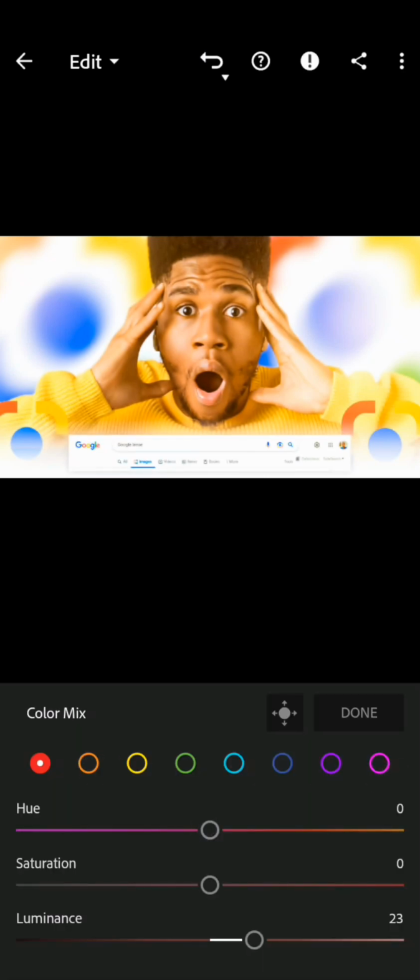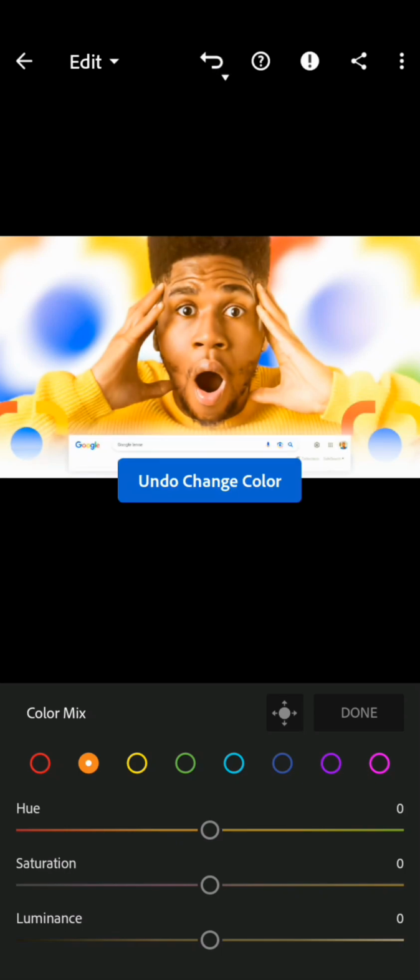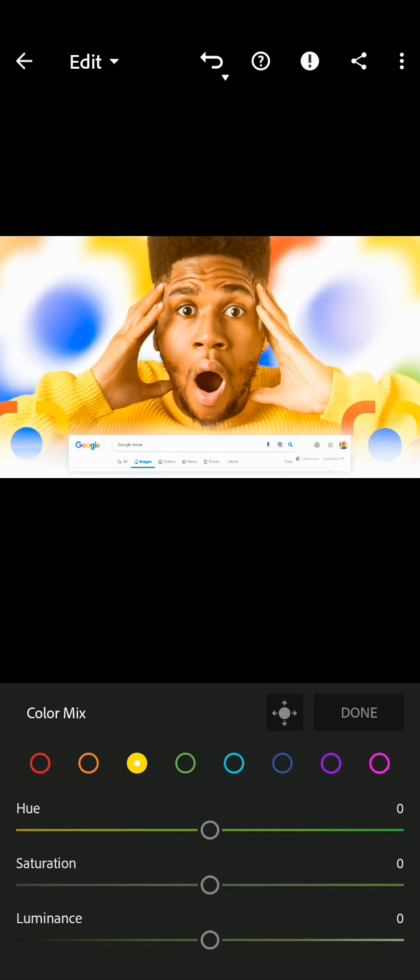The luminance for red is actually 22. Mine here is 23. So let's go to the next color, which is this. I didn't use this because this affects the face as well. You can see this orange is part of your face color, so it actually affects this. I use yellow. You can see it's close to yellow.